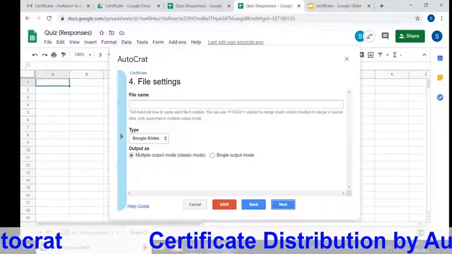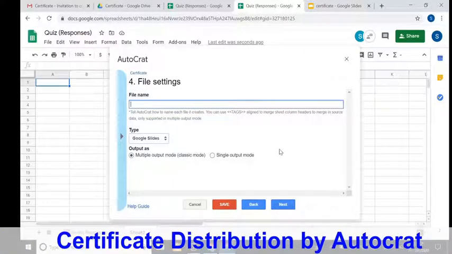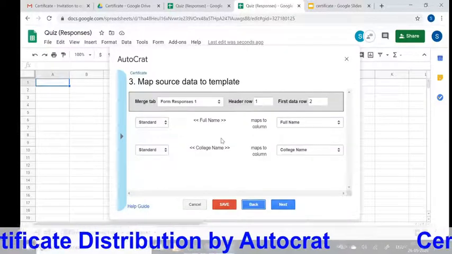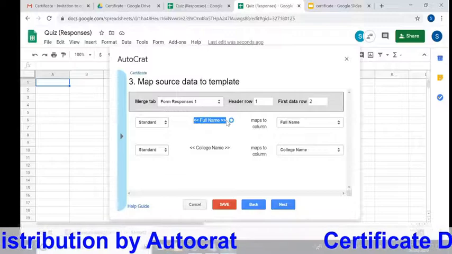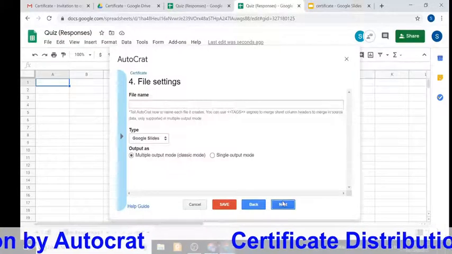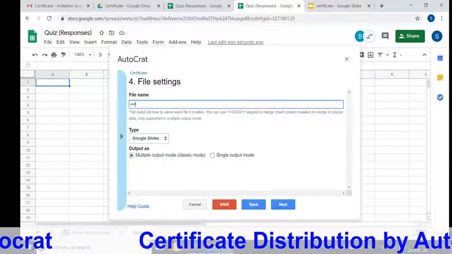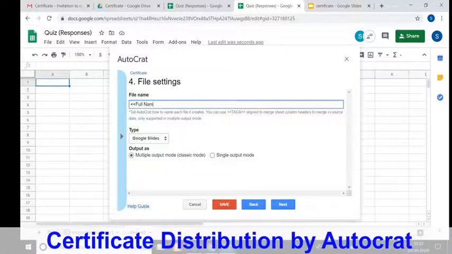Now next, provide file name. Now you can save file name as a participant's name. For that we need this tagline full name, but remember, don't copy and paste. So I am just clicking here, double less than, name.